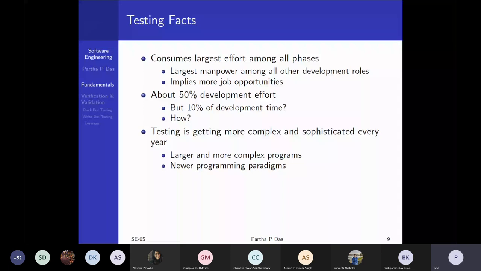This slide says 50%. I think I picked it up from some earlier version of the slide I used. But the current statistic is about 70% of software development effort goes into testing. It is getting more and more complex and sophisticated every year, because you have larger and more complex programs. You are embedding them anywhere and everywhere: embedded systems, handhelds, IoT, fog computing. And every new paradigm you bring in comes with its own challenges of testing.